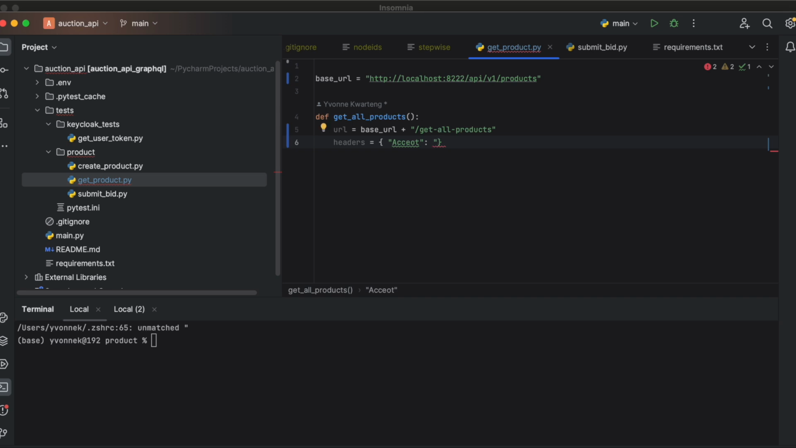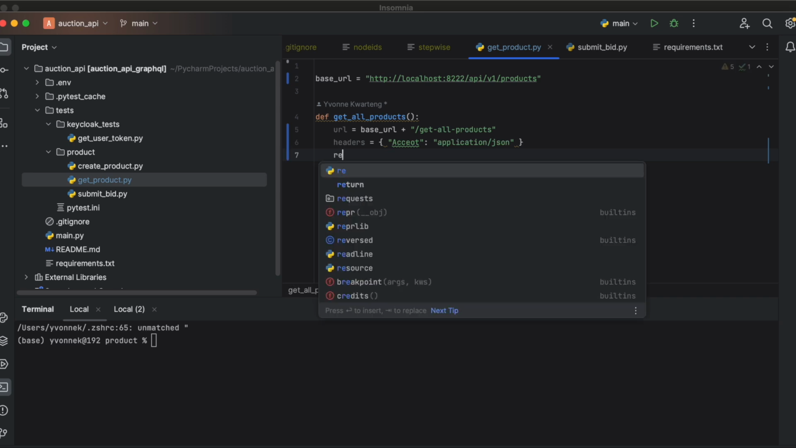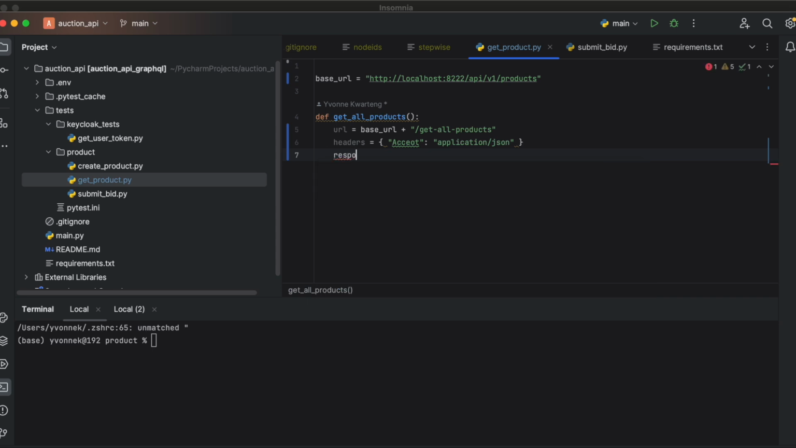And application/JSON. So this is the header. Then we are going to get a response, put the response into this variable, take this variable, and we are going to do request.